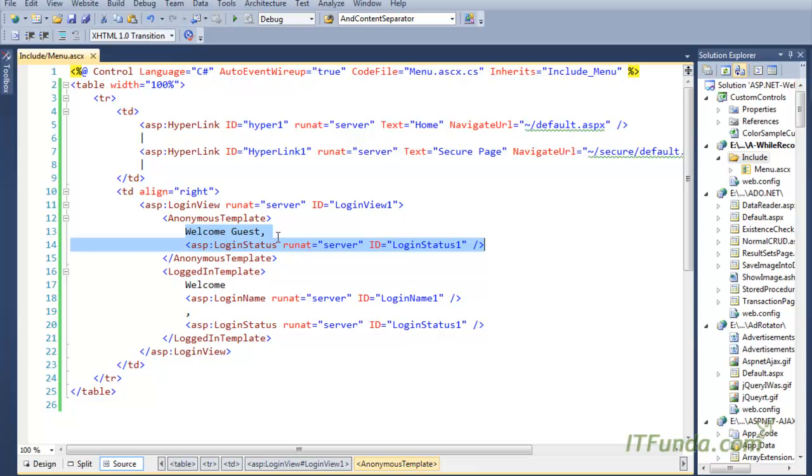In this case we are showing welcome guest and then the login status. Login status will give you a link. In case the user has not logged in, it will give you a login link. Clicking on that login link will redirect to the login page, and if the user has already logged in, then it will show you the logout link. And clicking on the logout link, the user will be able to log out from the application. So that is the purpose of this login status control.